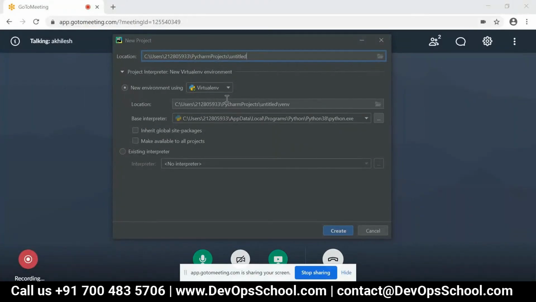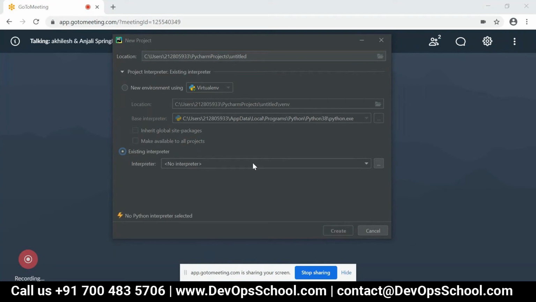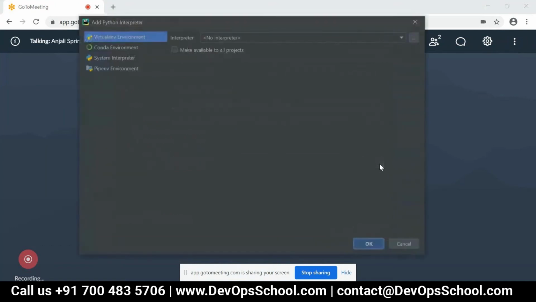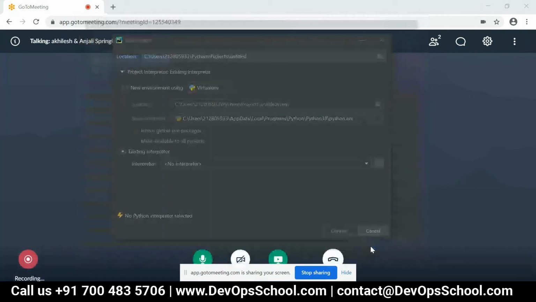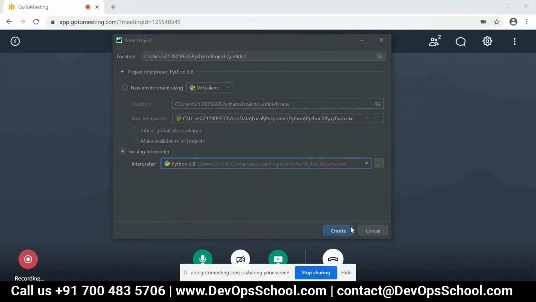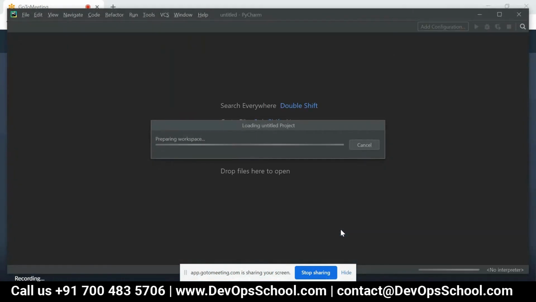Yeah. So over here in PyCharm, do I have to change any new environment? Virtual environment? No, go to existing interpreter, the second option. Select that radio button and select the three dots. Browse file, and then select system interpreter. Now you can see the interpreter is getting populated, right? Now say OK, and then say create.